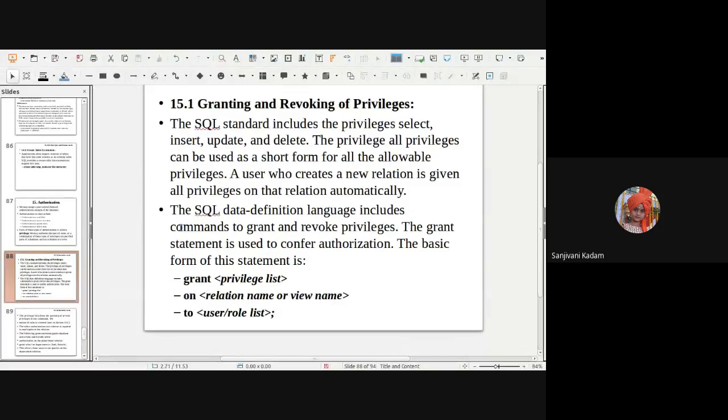Granting and revoking of privileges. Granting means that whatever rights we have, those rights can be passed to new users. This task is always done by a database administrator. A database administrator is responsible for generating the privileges for every user and deciding the set of operations.